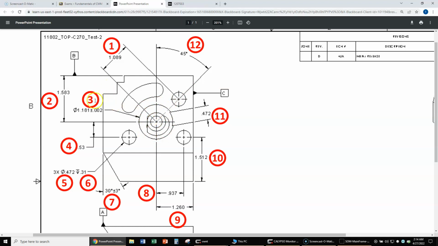Got it. Balloon 3, do we have what we need? Yeah, 7 points for that circle. Beautiful. How about balloon 4? Yeah, we already know where this circle is. We already know where that circle is.